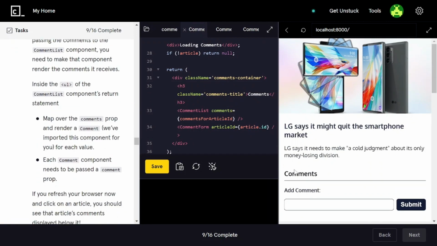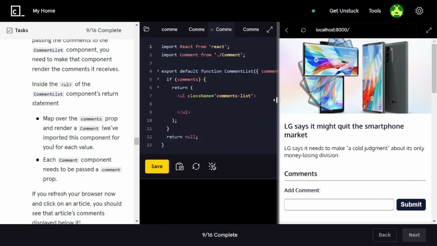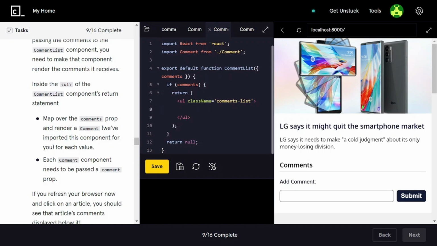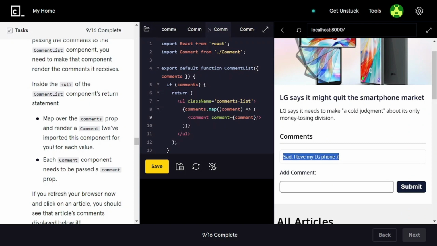We're almost done displaying the comments for a particular article. If we head over to comments.list.js, notice that we need to re-render comment elements for each item in the comments prop. Inside of the UL element, let's map each comment in comments to a comments element and pass in the current comment as a prop. Clicking save, you'll notice comments will start to appear for some articles.